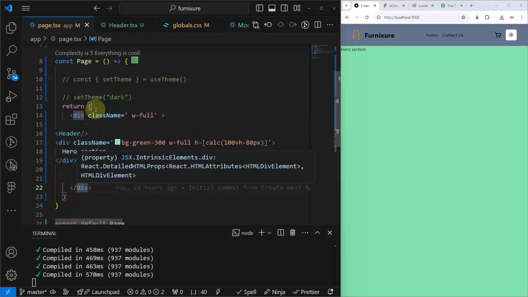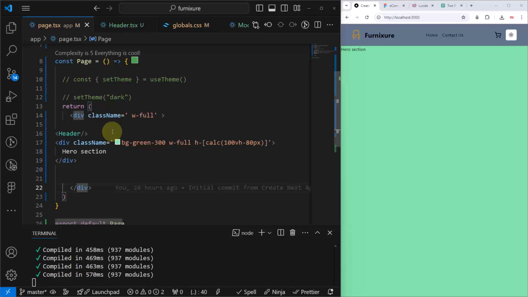Always think of the parent and see what styles there might hinder you or work against you in trying to achieve what you want to achieve. So let's check on the container here. As you can see, the width is full. I'm happy with that, but it doesn't have the height.